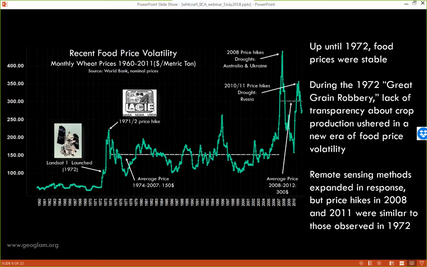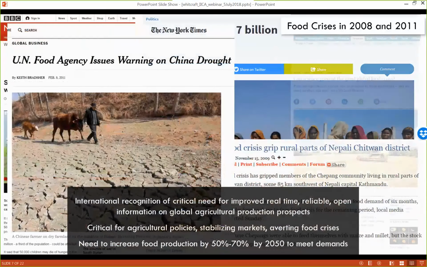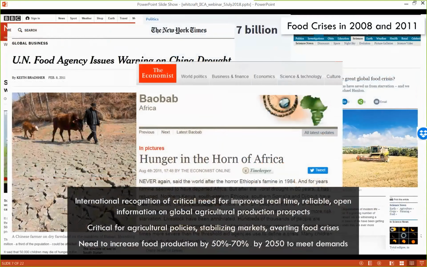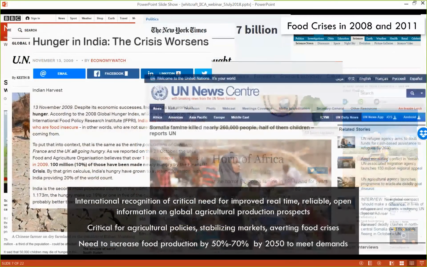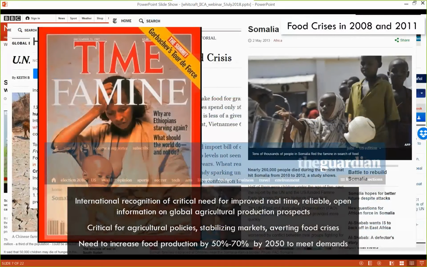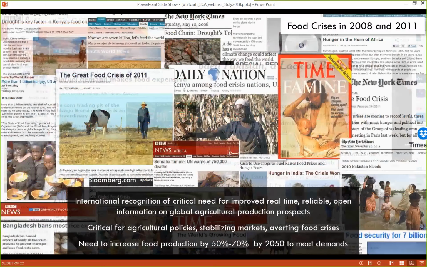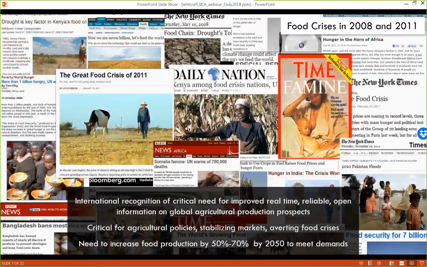And since then, remote sensing methods have really expanded, but we're still seeing price hikes, of course, in 2008 and 2011, with really large impacts on food security and human livelihoods worldwide. In this context, since 2005 we already had what we call a community of practice, a number of people from universities and organizations around the world getting together and working on the common observation requirements and common research questions related to using satellite data for agricultural monitoring.